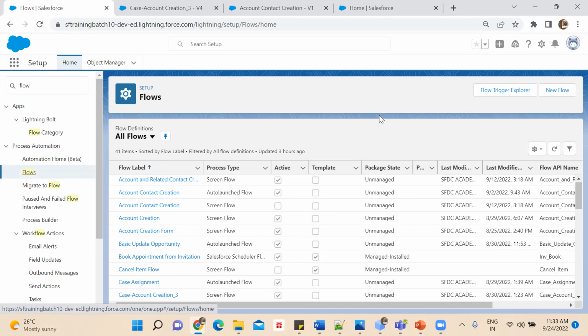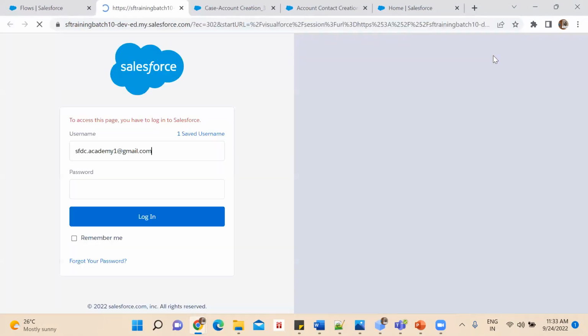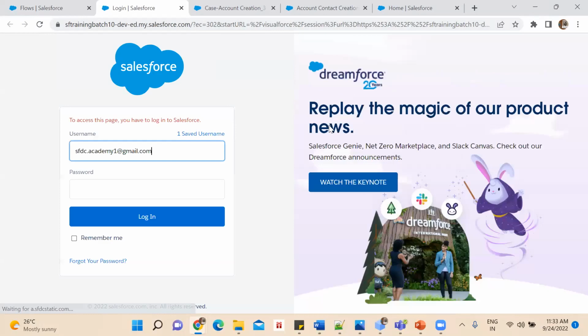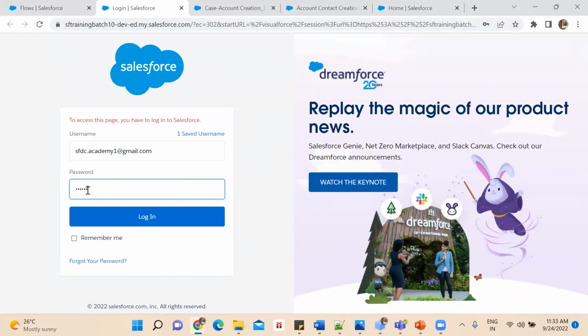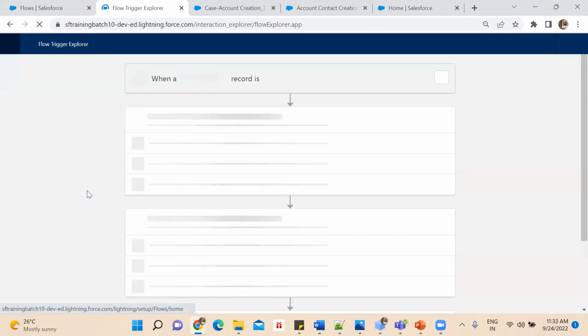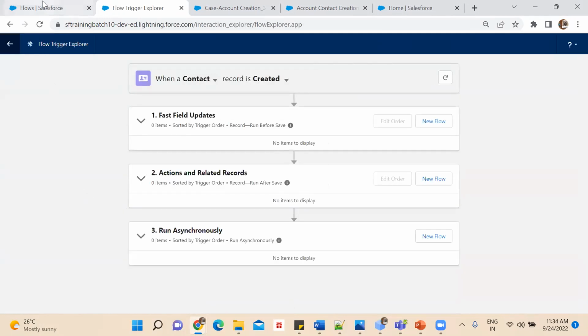In flow builder, you have three different parts. The first part that you see here is called flow trigger explorer. Suppose you have written two or three flows for a particular object. You can go to flow trigger explorer and see all the flows that have been created for that object. As I clicked on flow trigger explorer, it brought me to this page, and here I can select an object.